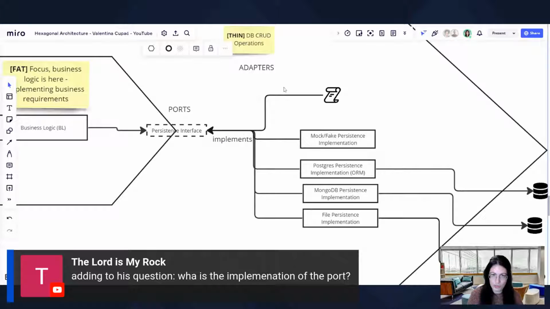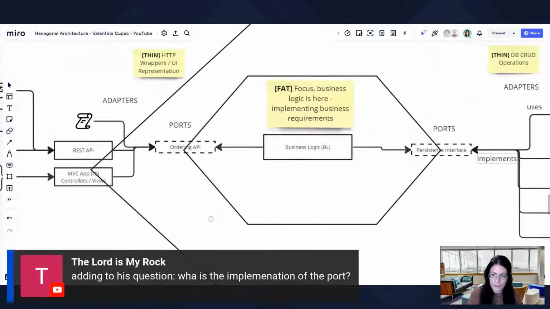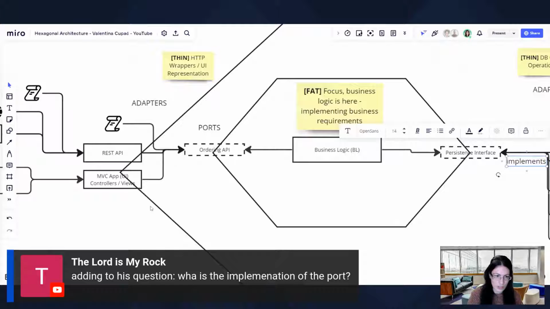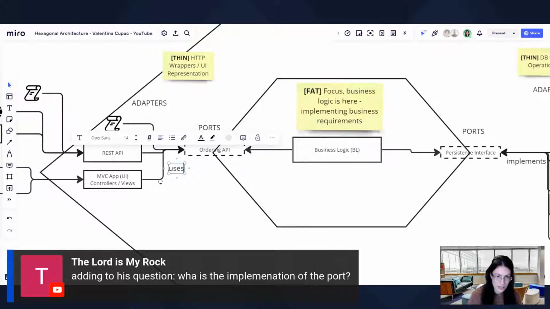Whereas for the actual test runner, I would say that it uses the interface. Whereas here on this other side, it is not an implements relationship. So I can't say that the REST API implements the order API, but rather that it uses it. Currently, this maybe sounds a bit too abstract. Maybe later we could have examples to illustrate when we get to the details.